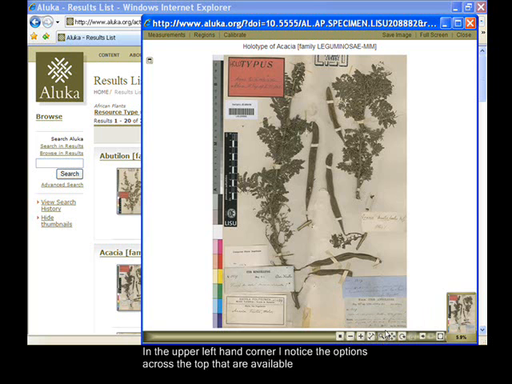In the upper left-hand corner, I notice the options across the top that are available if I am logged in. They are Measurements, Regions, Calibrate, Save Image. I can measure this object and record these measurements. To do so, I need to calibrate the viewer to make sure it is correctly recording the measurements.